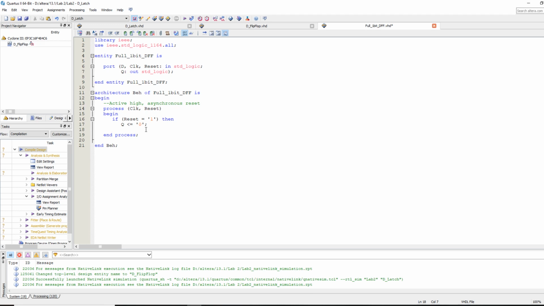To understand how it is independent of the clock, we need to understand how the if statements are written. I state if the reset is equal to 1, then I do that, else if, and then I go on to define my rising clock edge statement. Then Q is assigned the value of D. So this is an asynchronous active high reset.